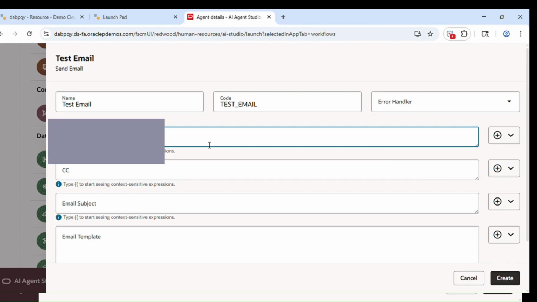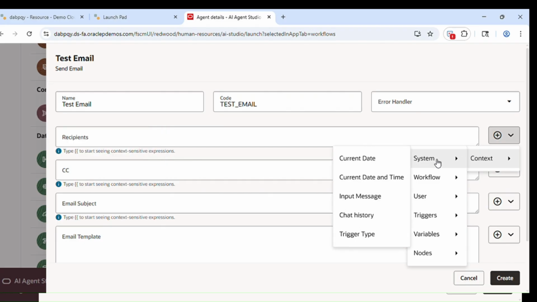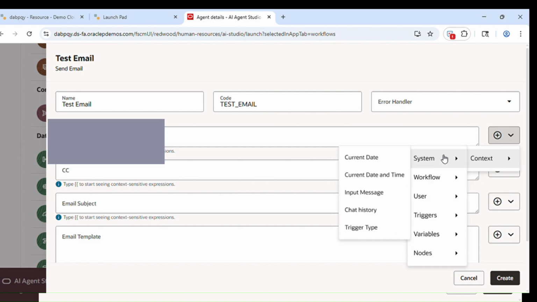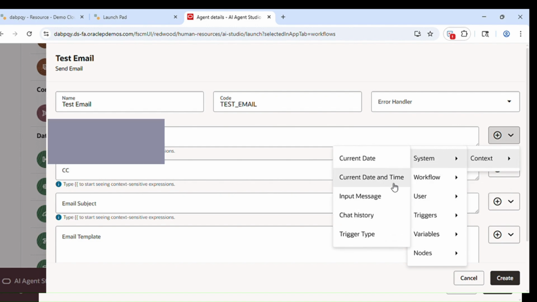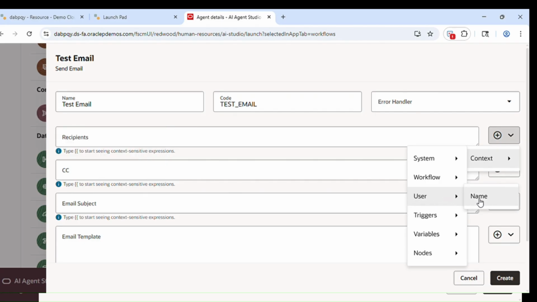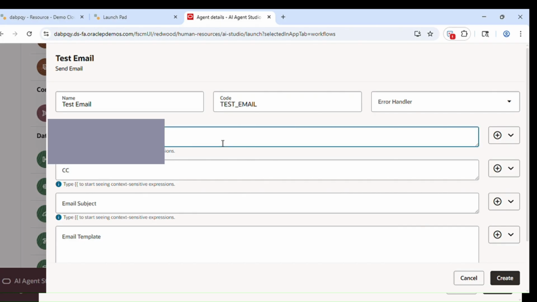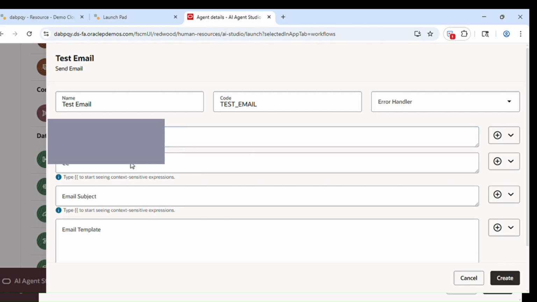Now we have to give the recipient. We can give this as dynamic as well, by adding any of the triggers or parameters at the start, or by using the system level, if we have to add the current date and time, so that we can select. If we have to give user details, then the username also we can give. So it is up to us whether we want to hard code this or give the dynamic details. So for now I will just give one email ID.